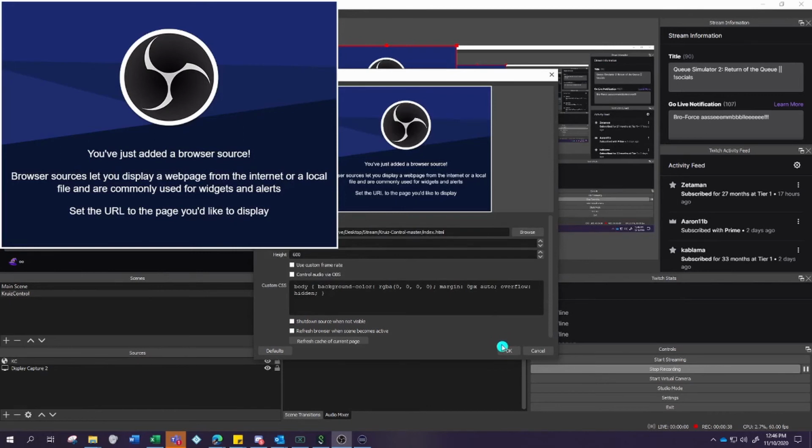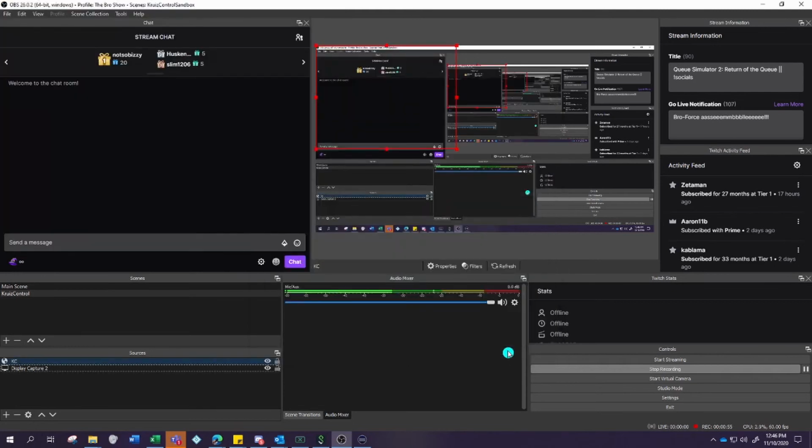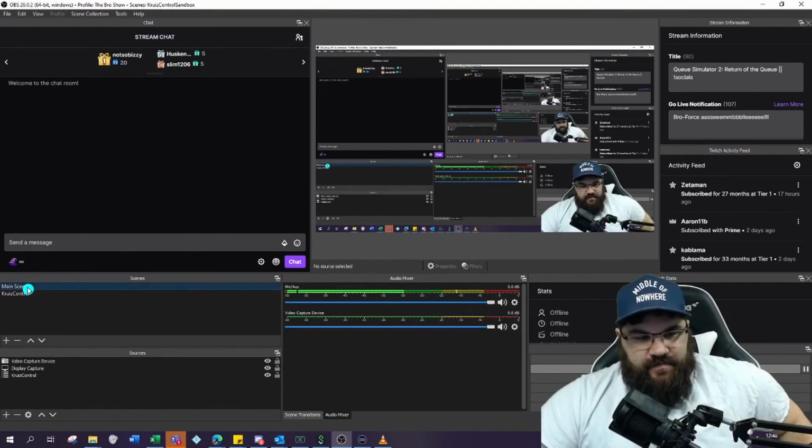It's going to populate it here. I like to check refresh browser when scene becomes active. You don't have to do this. And then I'll also refresh the cache of the current page, which is going to sync this index file with all the commands that I already have pre-written in Kruiz Control. And then just click OK. After Kruiz Control has been created as a browser source and you've hit that refresh cache of current page option, click OK, and we're going to go back to our main scene.